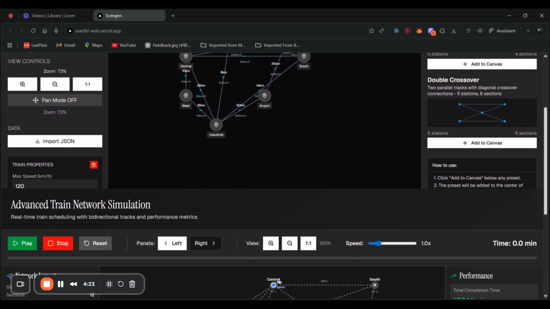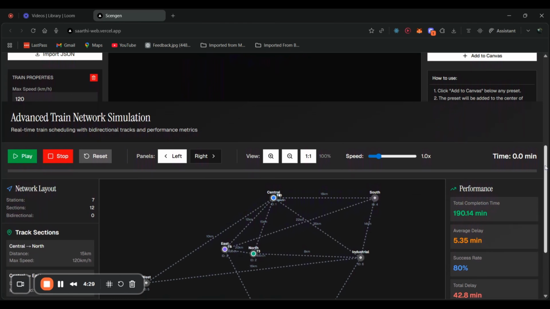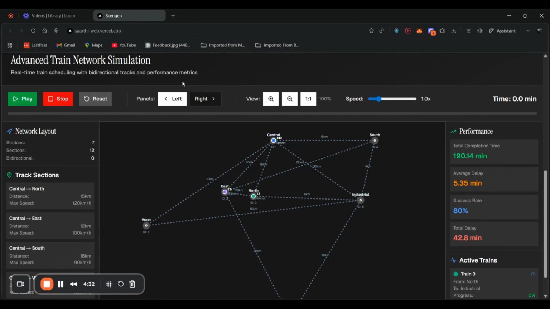Okay, now that we have built a railway network, let's see it come to life. This is the advanced train network simulation, real-time train scheduling with bi-directional tracks and performance metrics. The simulation includes real-time train scheduling, collision avoidance, delay tracking, and performance analytics. So let's start with the interface overview. Let's quickly tour the simulation interface.